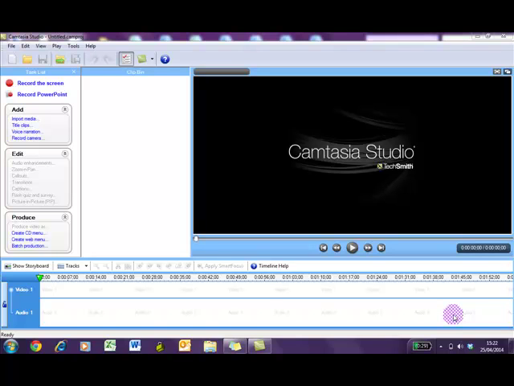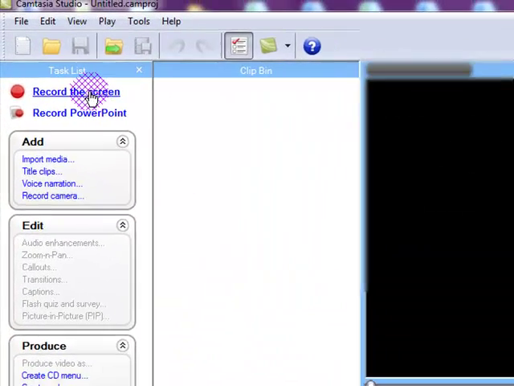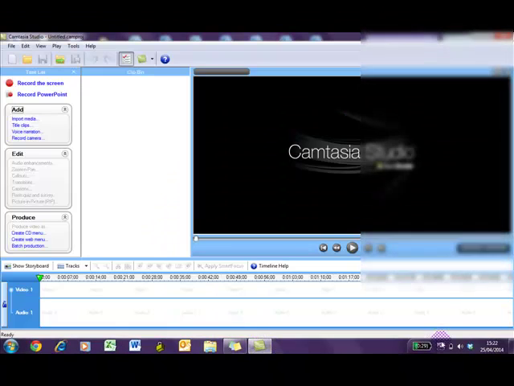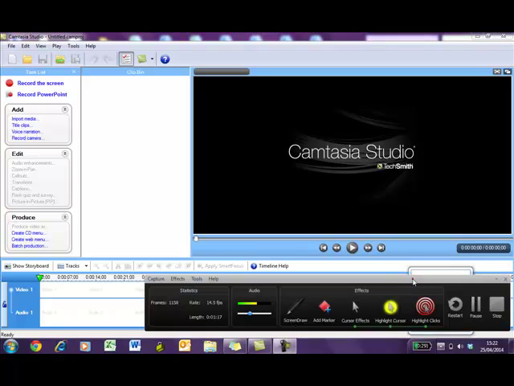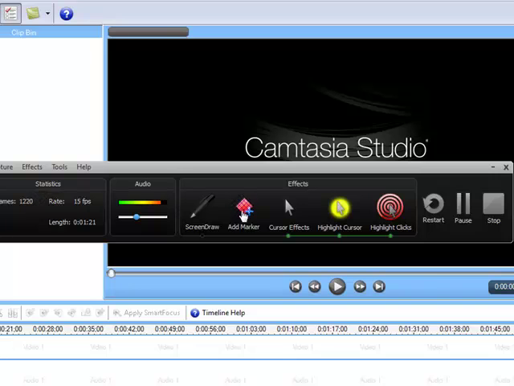Okay, so to start off, I'm going to show you how you would go about recording what's on your screen. What you would do is click here where it says record the screen. And then what it brings up for you is this bar. It has a few different options in there.